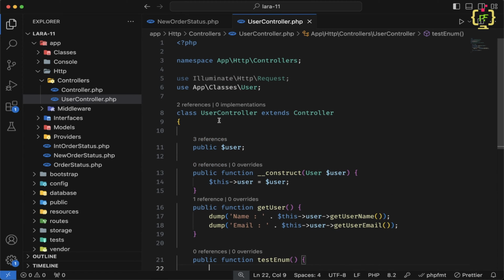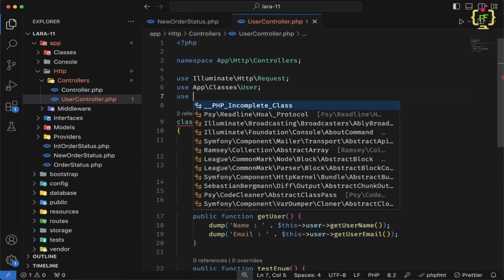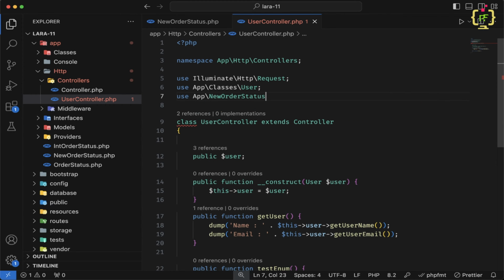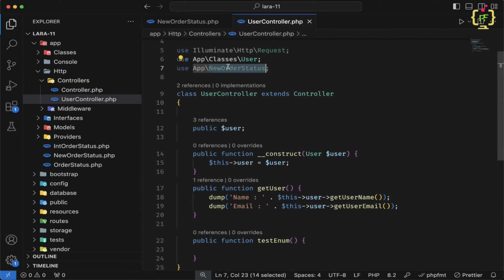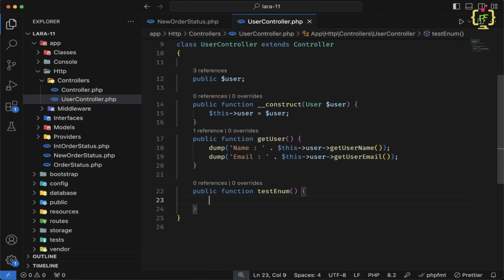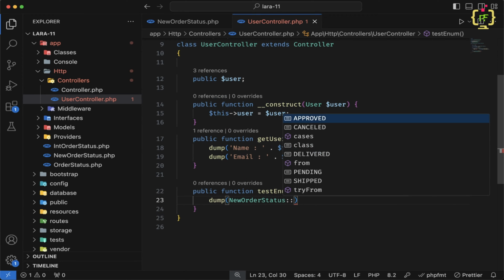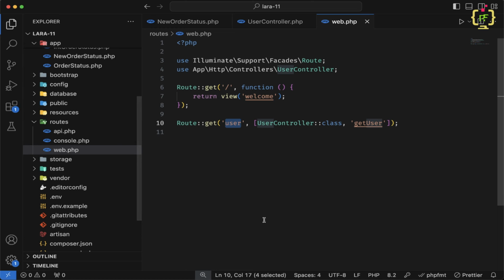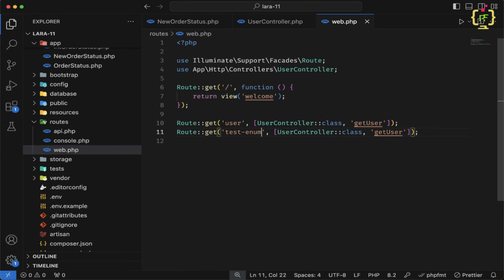Alright, and inside this controller I will import that enum. So I will write use App\NewOrderStatus. Alright, so inside this function, let's suppose I will dump NewOrderStatus, and I will call status as approved. Alright, now let's execute this function. So I will create a route, let's suppose test-enum, and this will call this testEnum function.